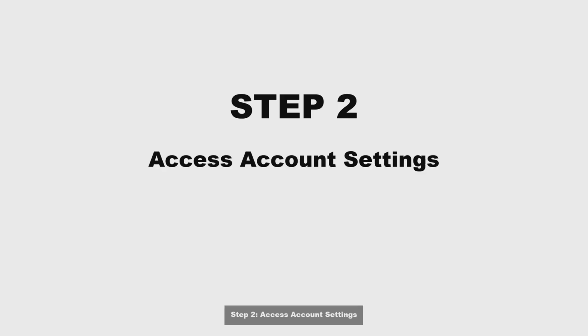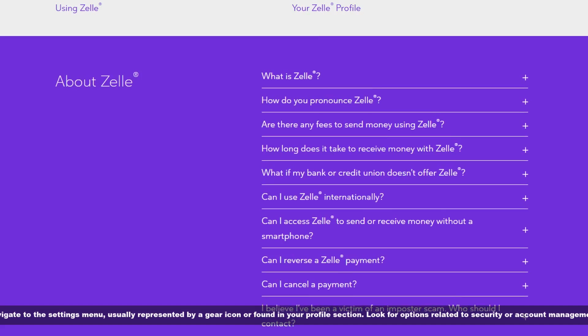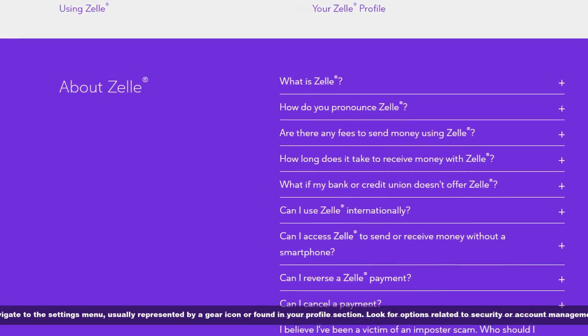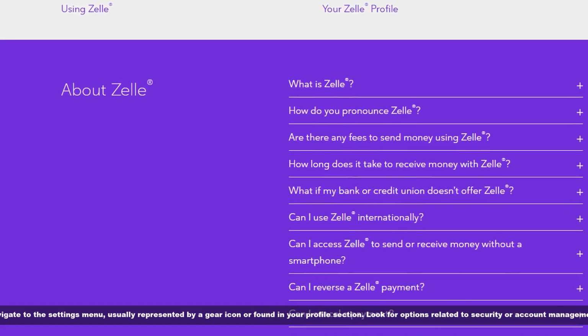Step 2. Access account settings. Navigate to the settings menu, usually represented by a gear icon or found in your profile section. Look for options related to security or account management.